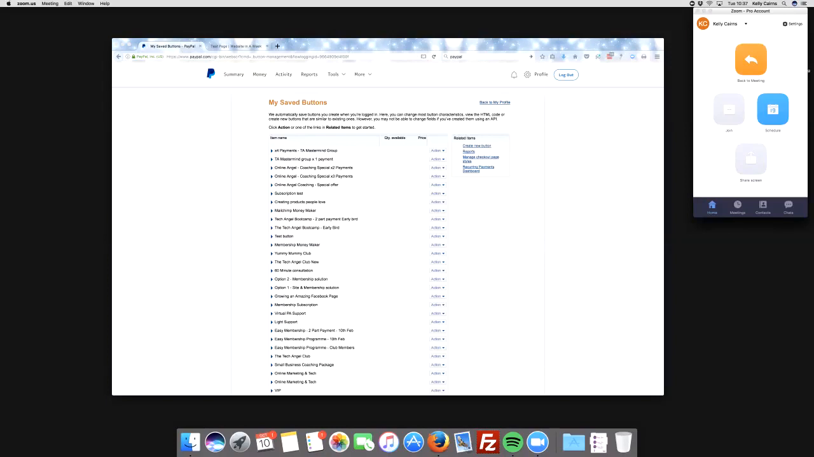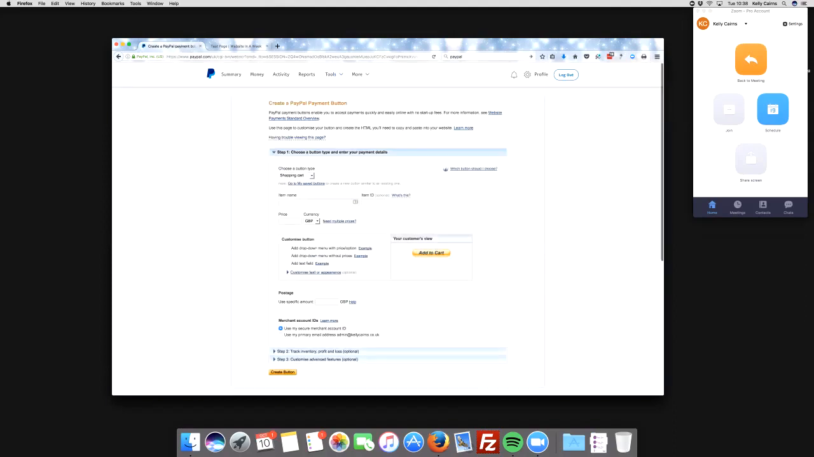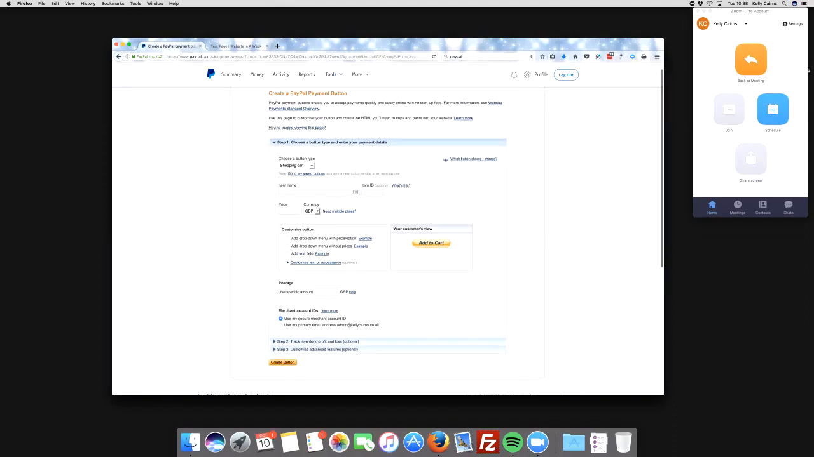So the first thing you need to do is create your button. Go over to PayPal, log in, and then go to Tools and PayPal Buttons. That will give you your options. Normally, if you've never made a PayPal button before, it gives you some test ones, so just ignore those. What we're going to do is create a new button, which is over here on the right, and then this will give you the option to create a button.